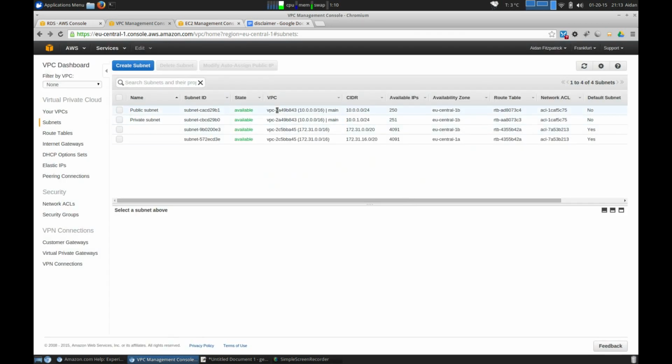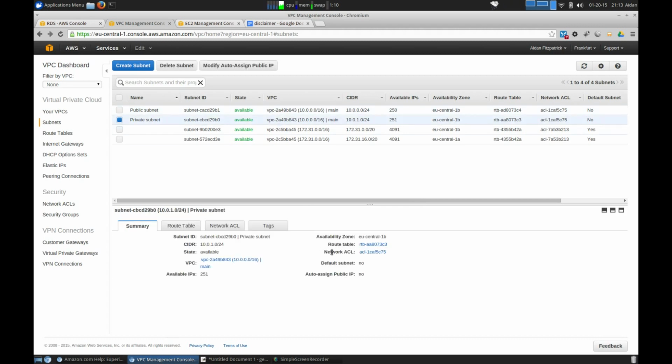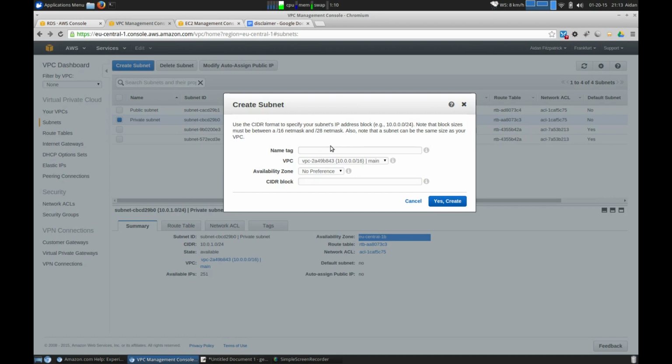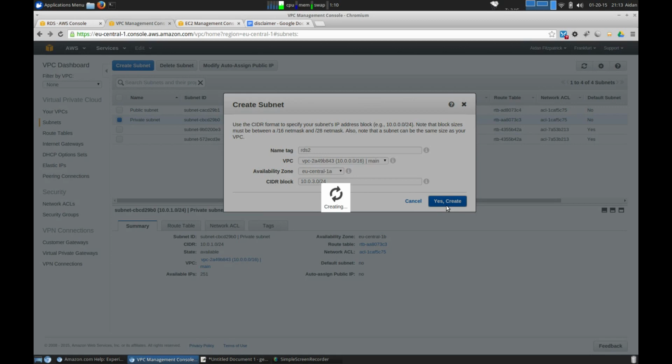Right, and before we do that, actually, we want to take the private subnet and see what availability zone it is, because whatever availability zone it is, we want it in the other one. So that one is in EU Central 1B. So we're going to create our subnet, put it in EU Central 1A, and give it a CIDR block of 10.0.3.0/24. Then we'll click on create. Alright, so that's busy creating there.